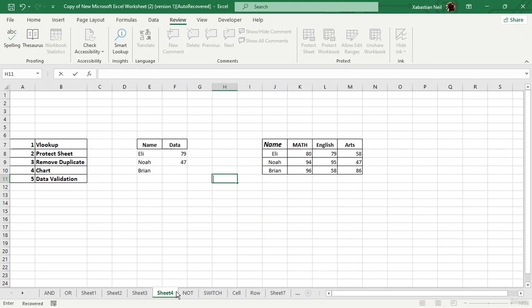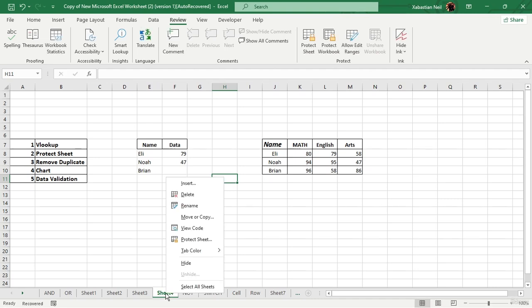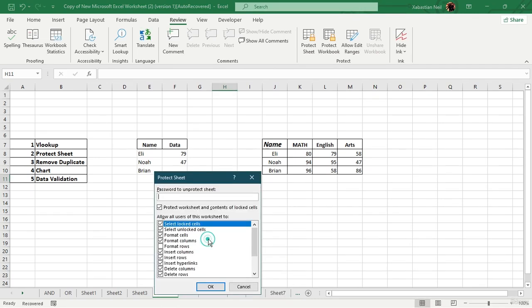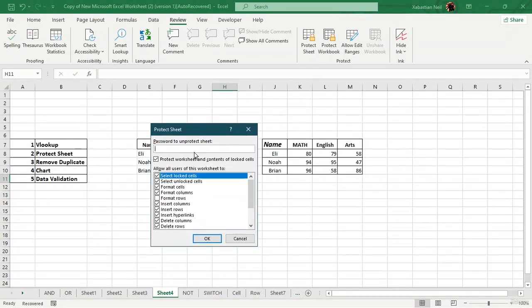Well, there's another way to protect the sheet, which is going to Sheet 4, and then you can see that there is also another option called Protect Sheet. The same type of interface will open up, so you don't have to worry that much. So this is how you will be able to protect a sheet in another way.